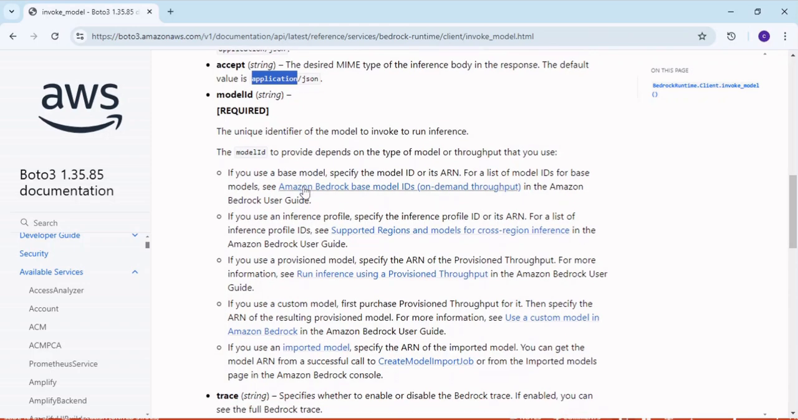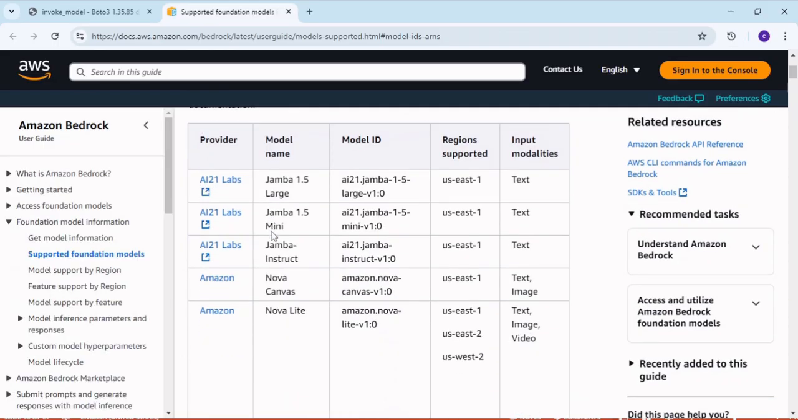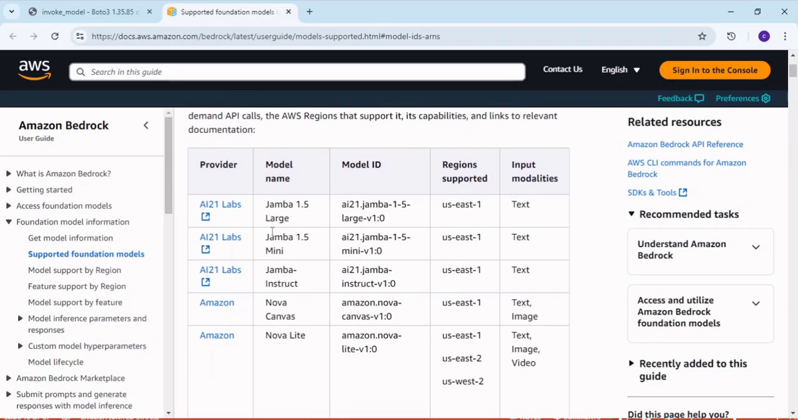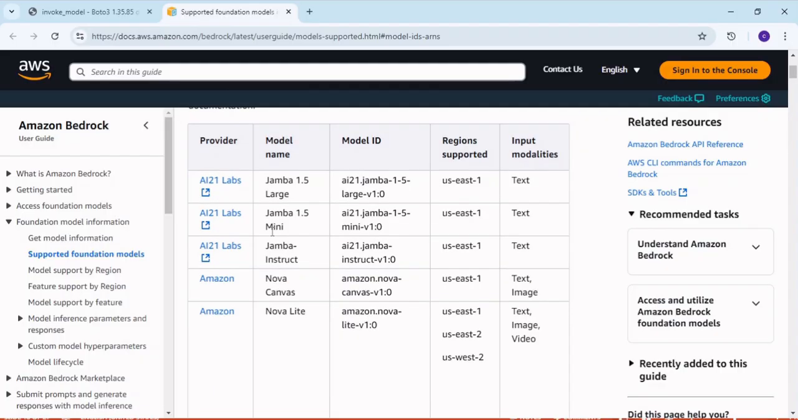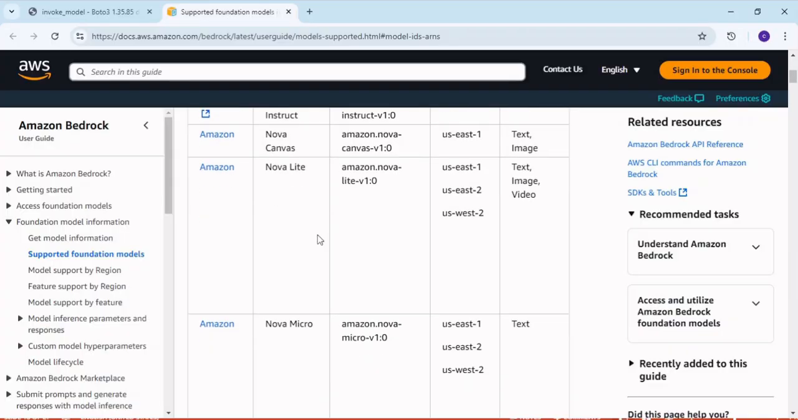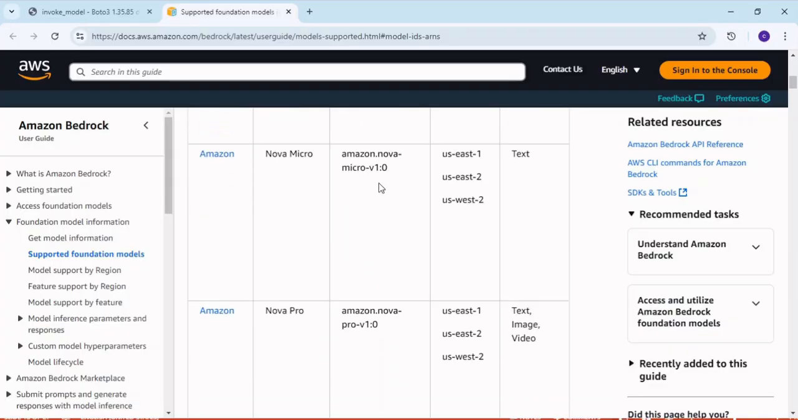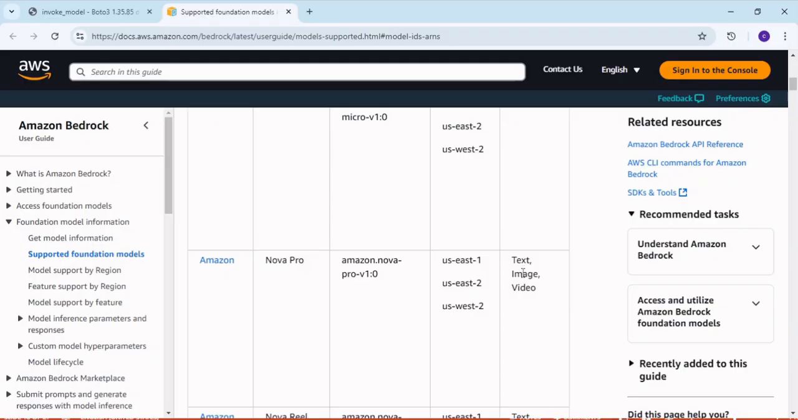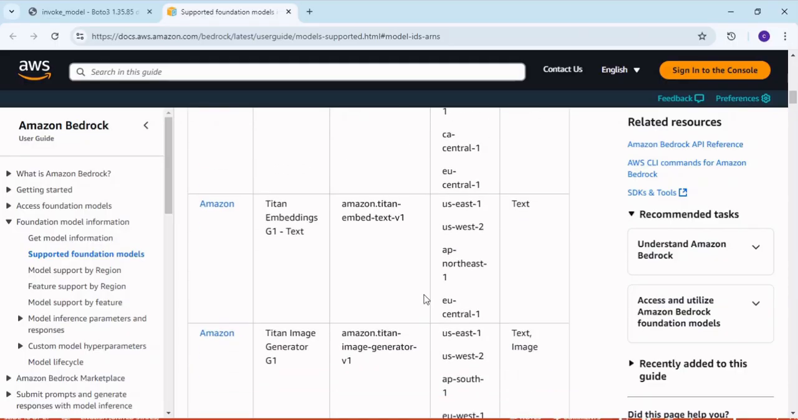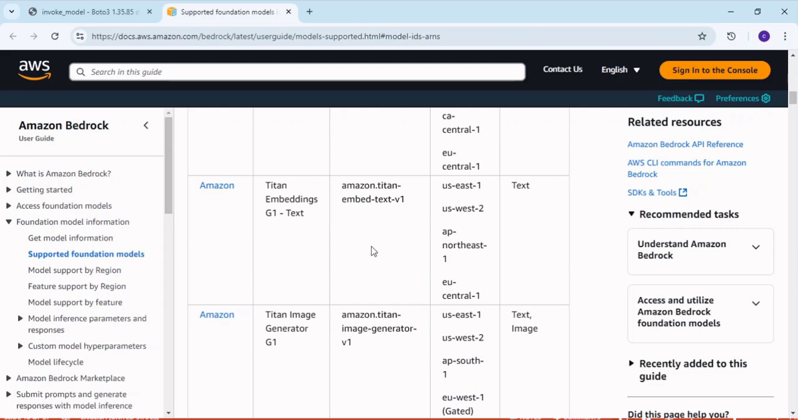And now if we look into this one, let's go to the model ID web, the portal over here. To find the model ID, you can open this particular web page and fetch the model ID from here. These are the provider, Amazon Nova Lite. This is the model ID, this is also mentioned. The modality is also mentioned over here. So re-rank, Titan embedding. From here you can get the model ID.